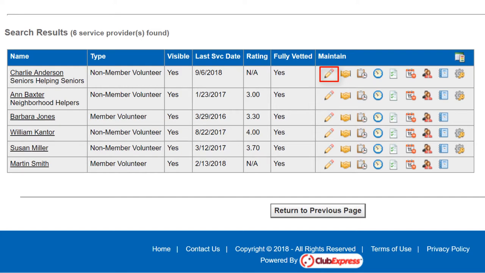Edit lets you change contact and other information for the service provider. Services is where you link this provider to the services that he or she provides. You can view the history of services provided, including upcoming services. You can edit the provider's general availability for each day and general time ranges. You can track vettings, including background and license checks, insurance, references, etc.